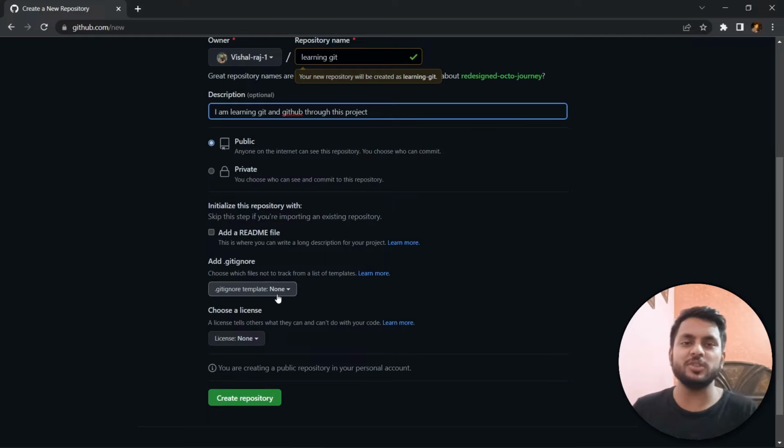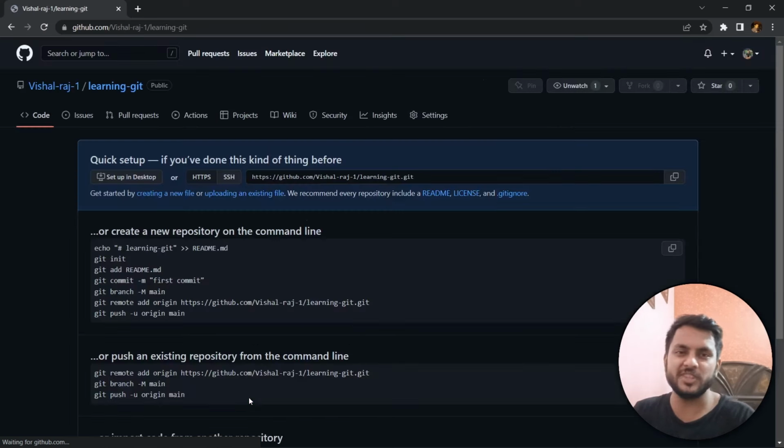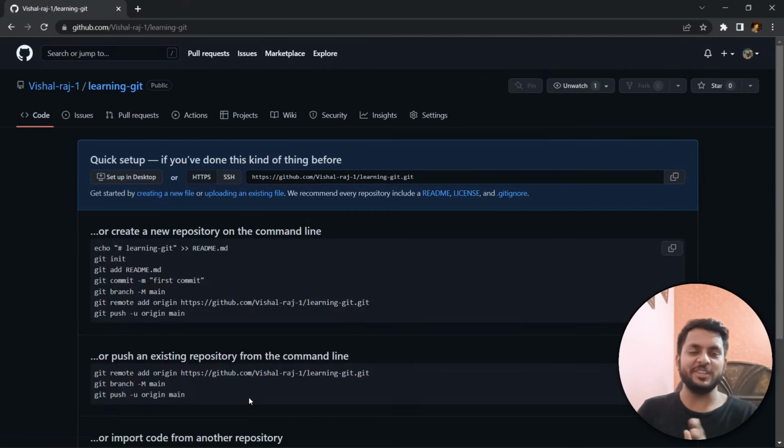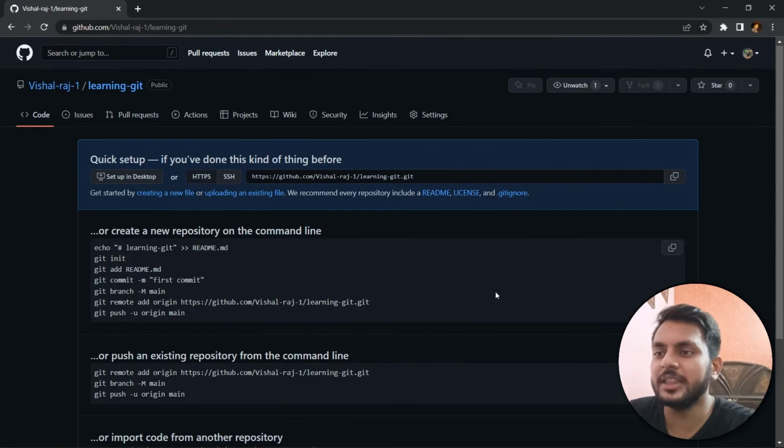You can add a readme, or if you don't want, just skip this. But on most projects, you will add a readme file, and I will let you know what this readme file does. But for now, just do this. Now this is your project. As of now, we have created this empty repository.